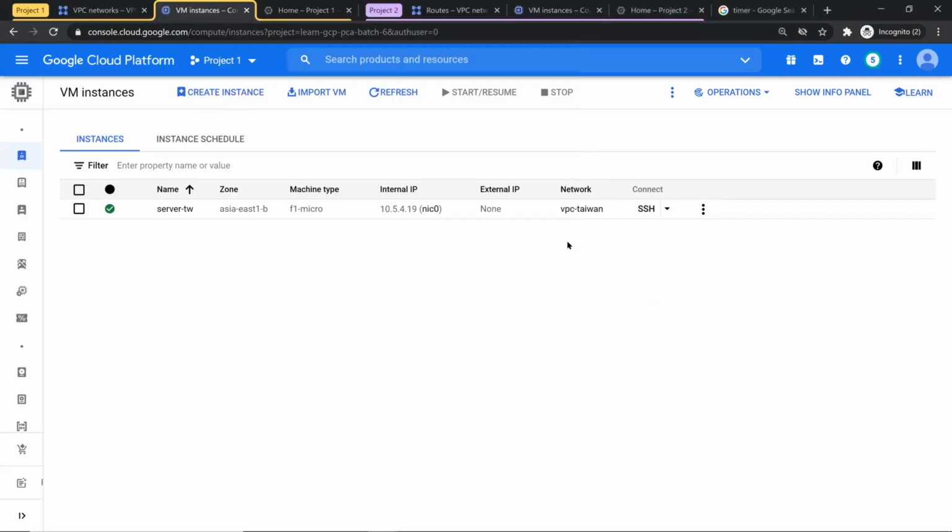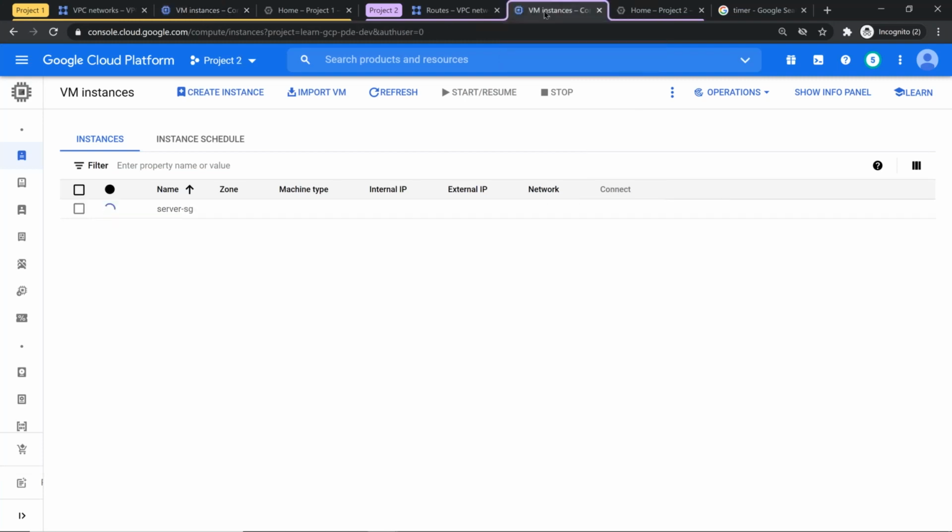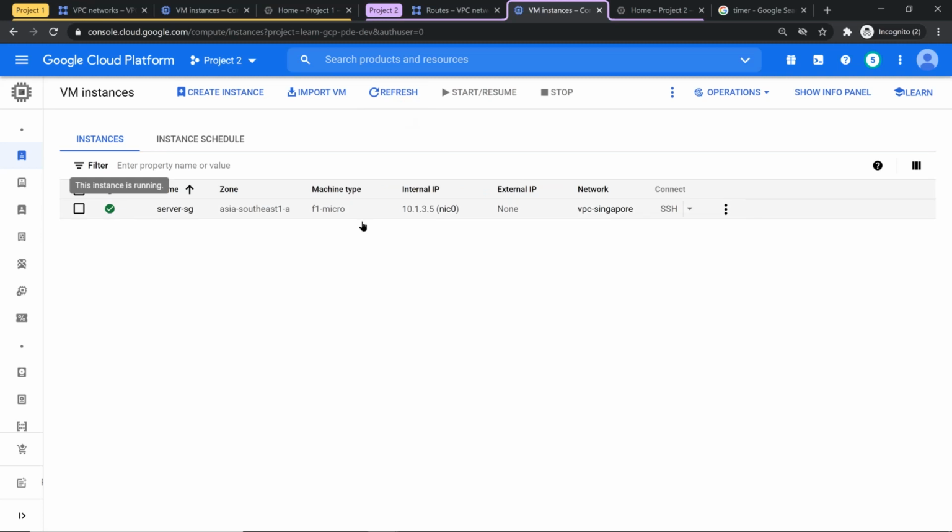By the time that SSH happens, I'll come to my project 2, and let's see whether the VM is there. It is there, and this is possibly a known bug, folks. If a VM has an internal IP address, you will see SSH grayed out. But if I go to the details of the VM, the SSH is going to be allowed.